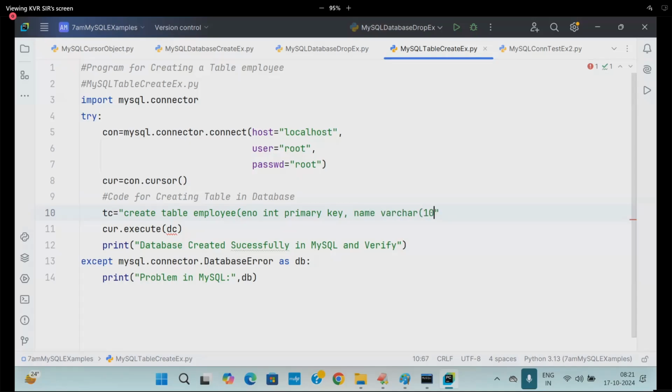Varchar of 10 and not null. I can say not null. Next, I'm going to write float. Already gave real over there. Now I'm writing float over here.